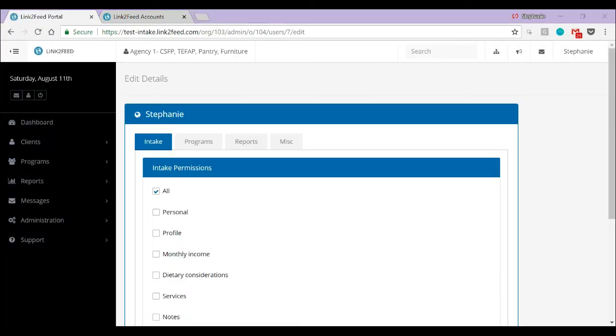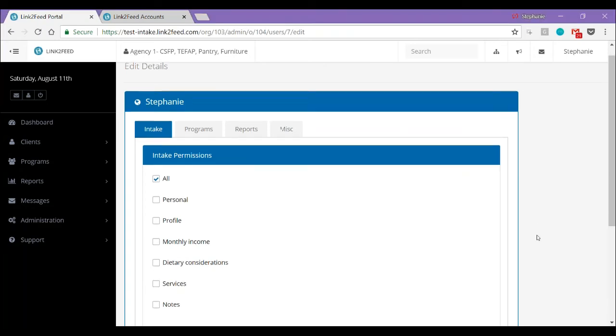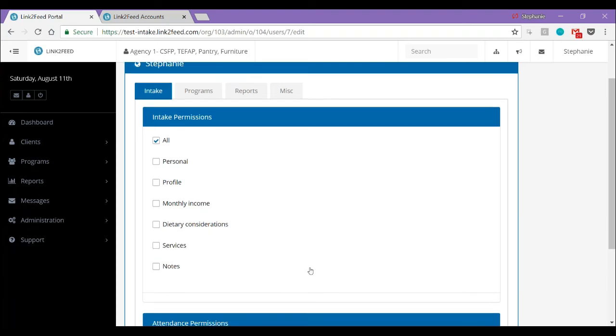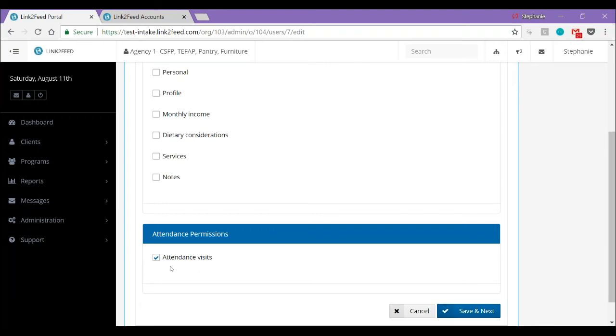Next is the intake permissions. By default, most users just check off all. If you check off all, know that this includes all the tabs here. But there are some locations that want the user to have access to only a specific tab in the client profile, or want to hide certain tabs from the user that aren't relevant to them. Attendance permissions are separate, so I may enable this here. Do make sure that it is enabled under the organization as well.